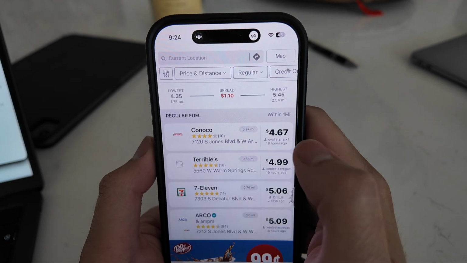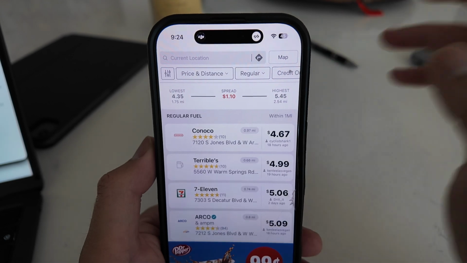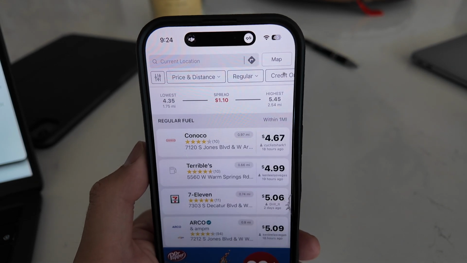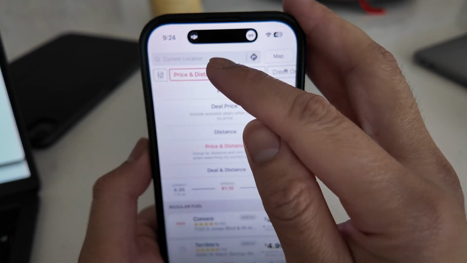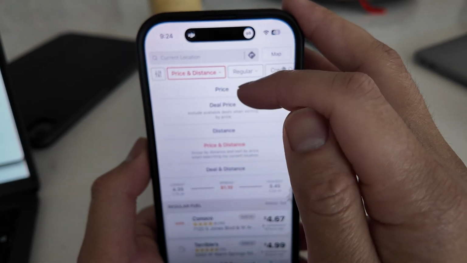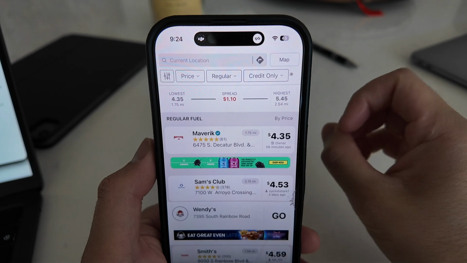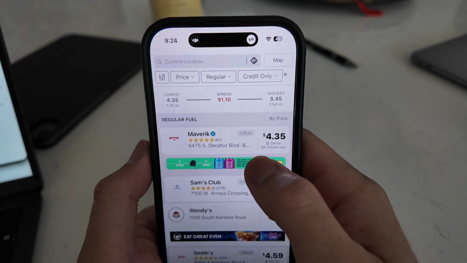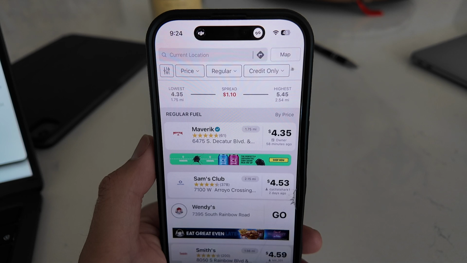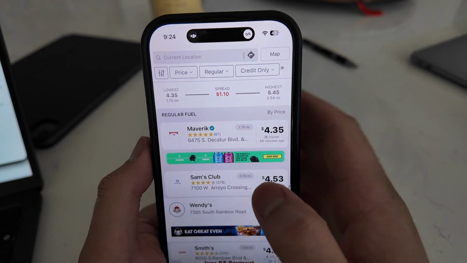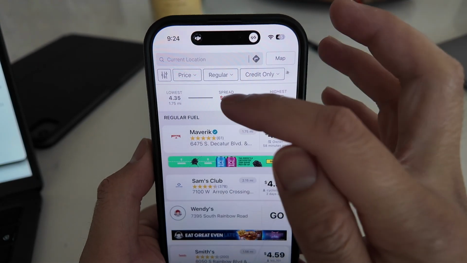So for example, we have this one at Conoco, which is at $4.67. Now, if I'm out traveling, let's say I'm going on a road trip and I'm covering larger distances, normally I'll click on the filtering option and I'll filter it by price, just because I don't mind how far I'm driving. And so you can see this one here is about 1.75 miles away and the gas price is $4.35.